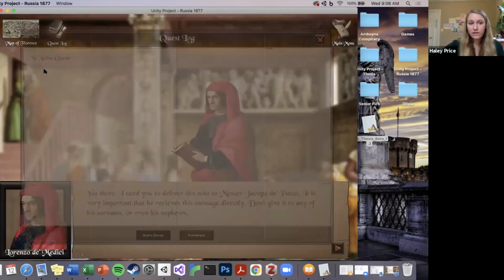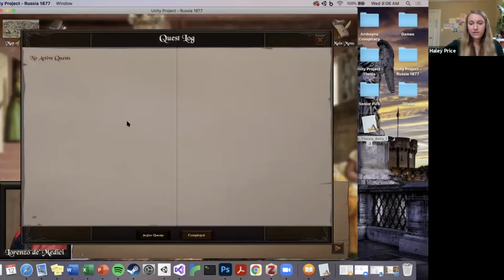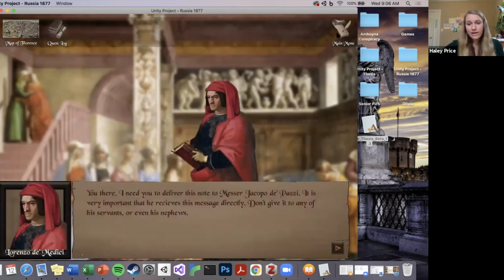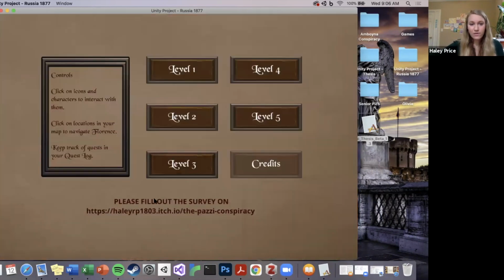You have this button up here so that you always can have a reference to remember what you're supposed to be doing and your objective as the player. And then if you ever want to get out of a level, all you have to do is go back to the main menu and it'll take you right back here.